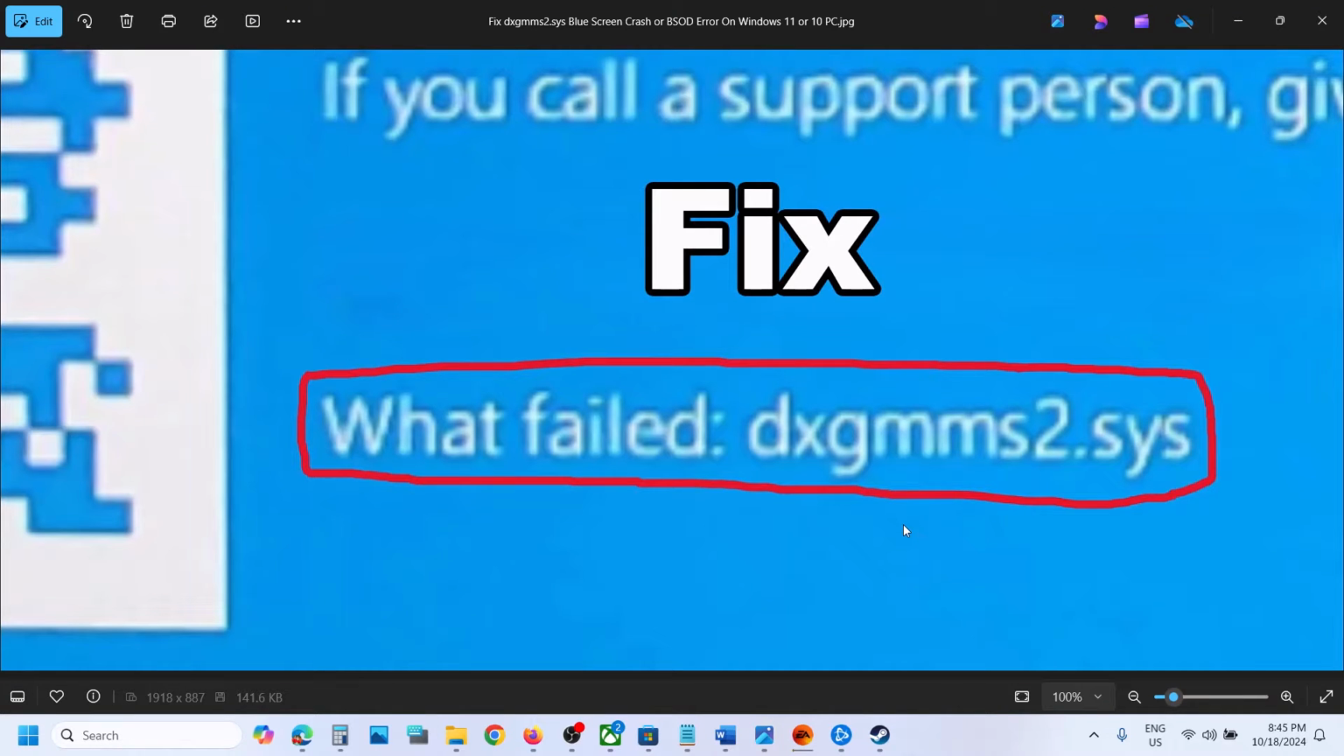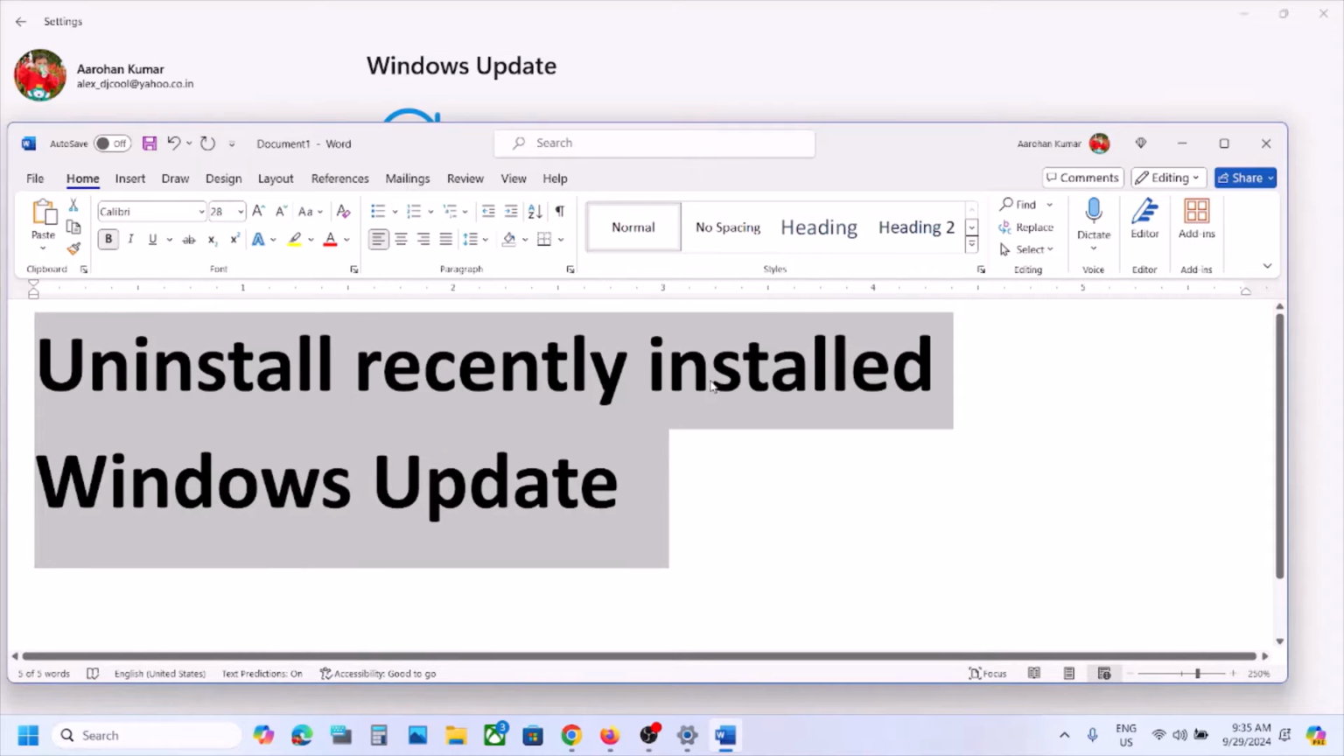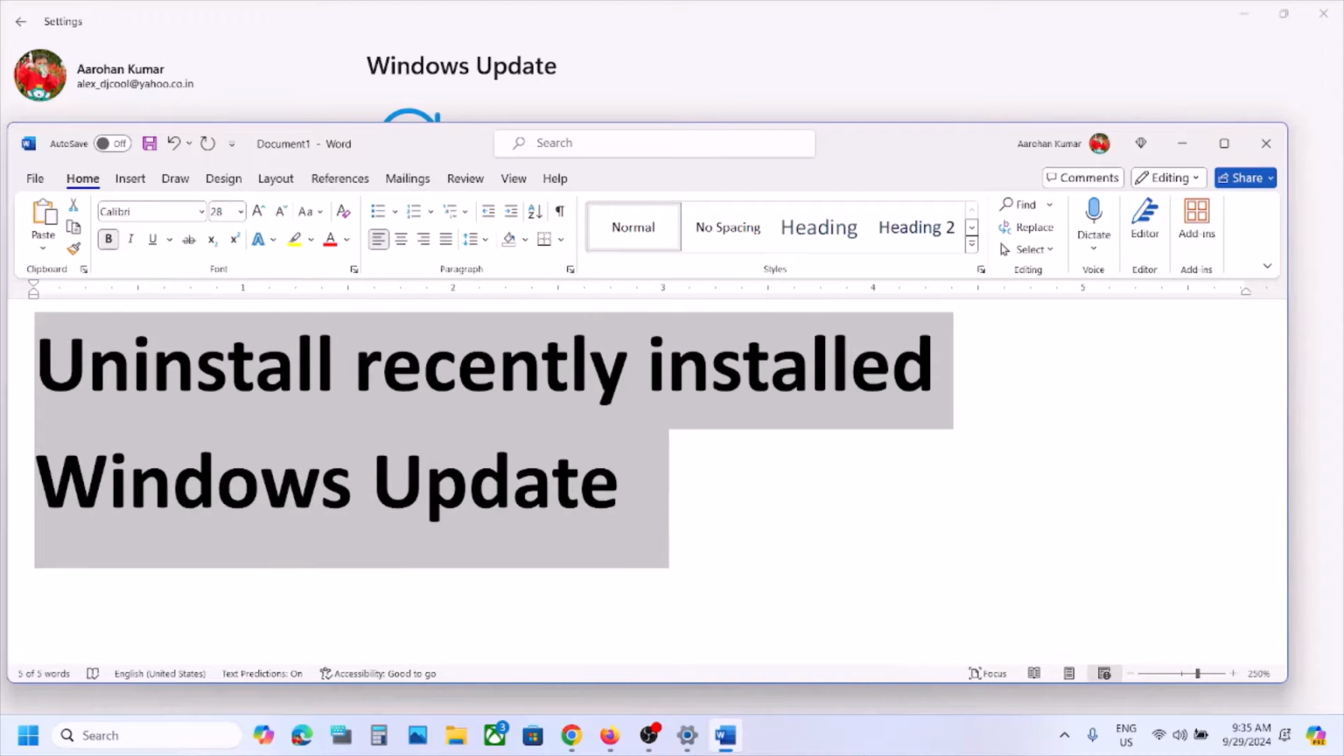Today in this video I'm going to show you how to fix this blue screen error, that is dxgmms2.sys. So if you're receiving this blue screen error, then please follow the steps shown in this video. After installing Windows Update, if you're facing a blue screen, in that case you can uninstall the recently installed Windows Update.